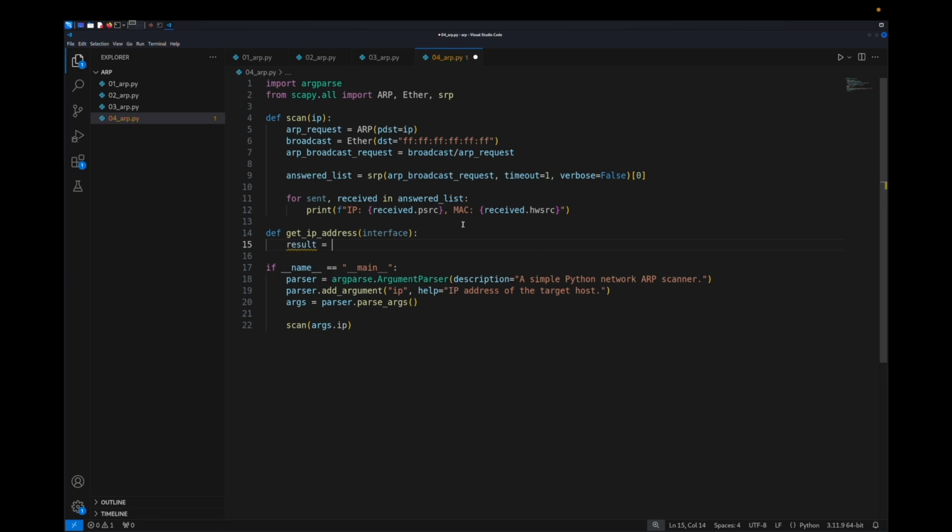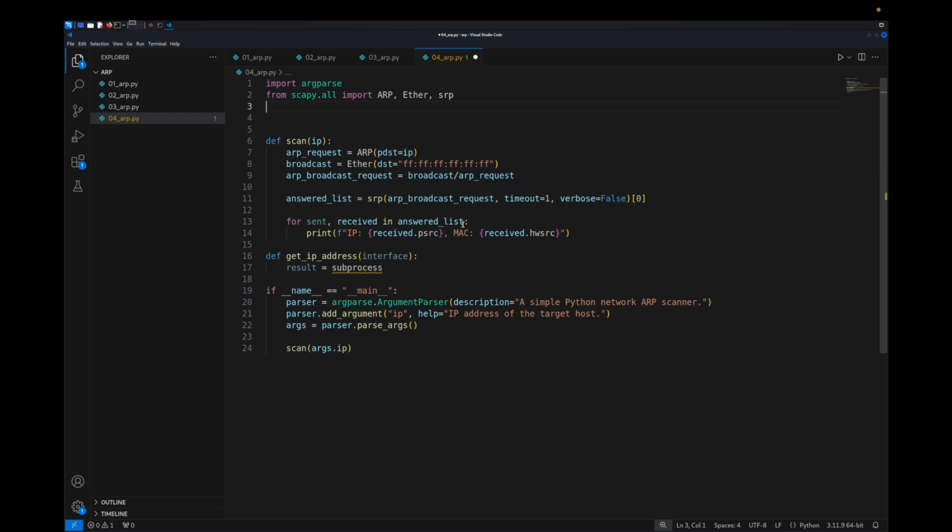Let's create a variable and name it result. How do we run this command? In order to run that, we need to use subprocess. So first, by the way, we have to import subprocess.